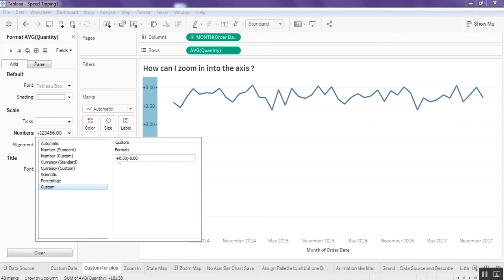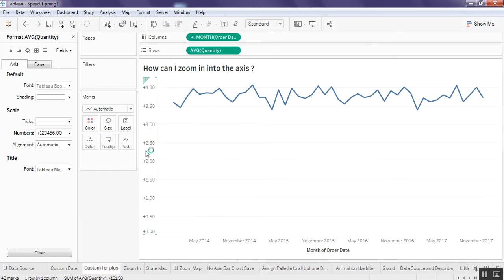So if you type this in, and then click apply, it straight away gives you a positive sign, and it's really useful when you're doing a trend or an NPS score. So that's another tiny little tip for you guys.